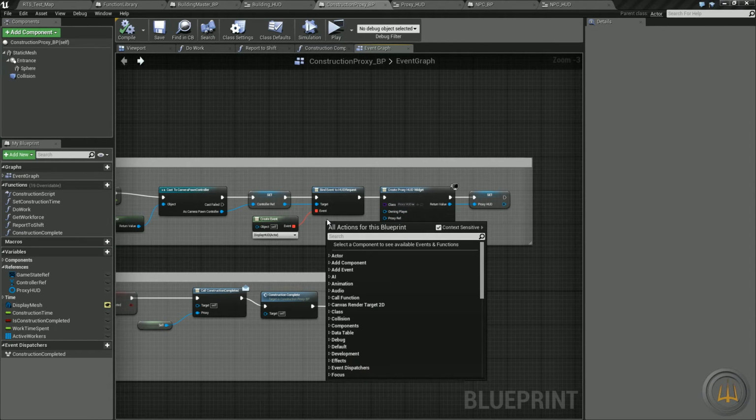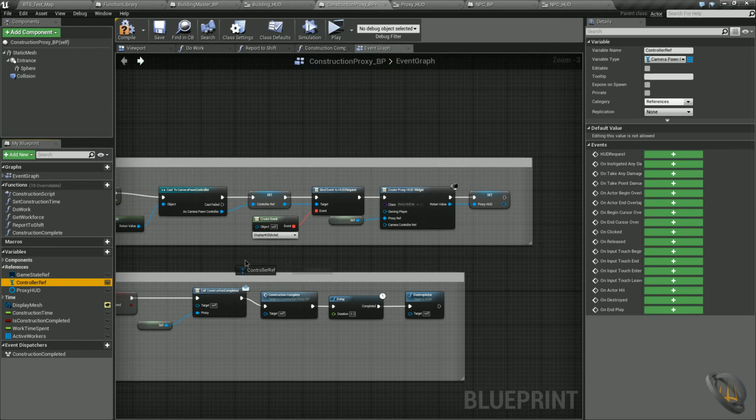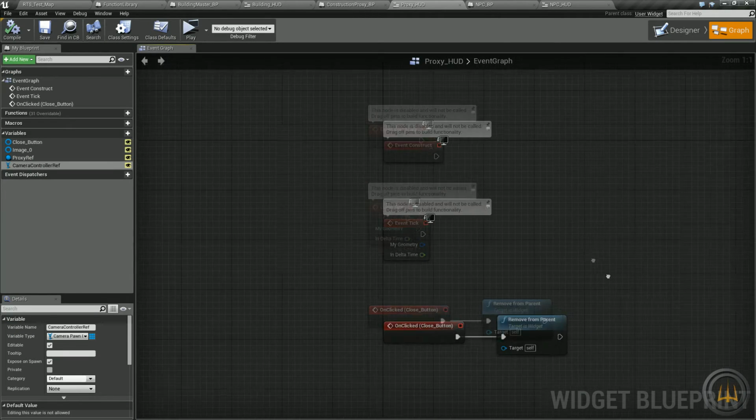Again, right click, we need to do self, plug that into the proxy reference. And then the camera controller reference, drag in our camera controller reference right there. And perfect, compile and save that, so now those variables will be set for us here.